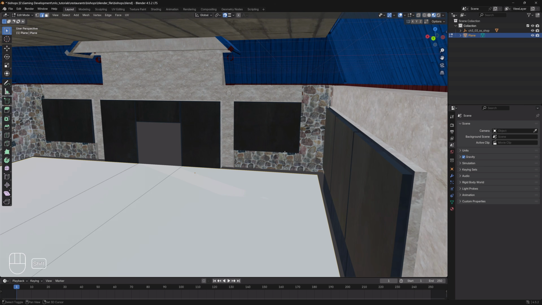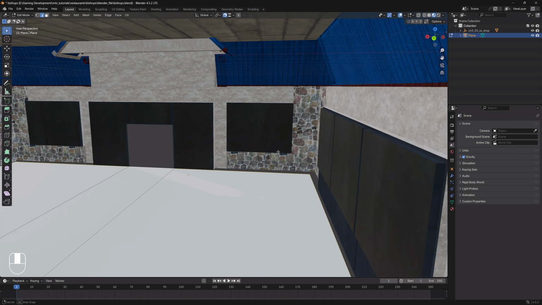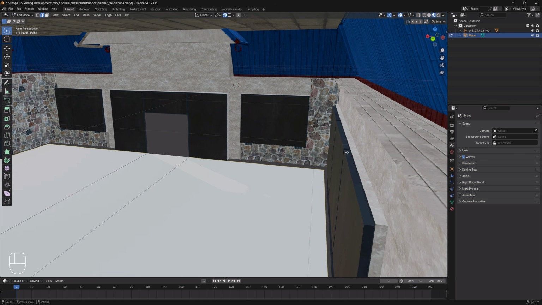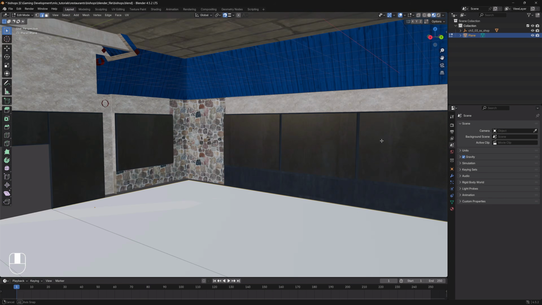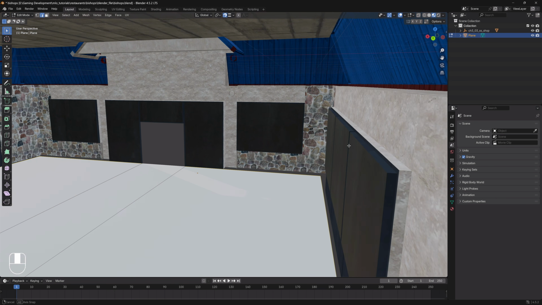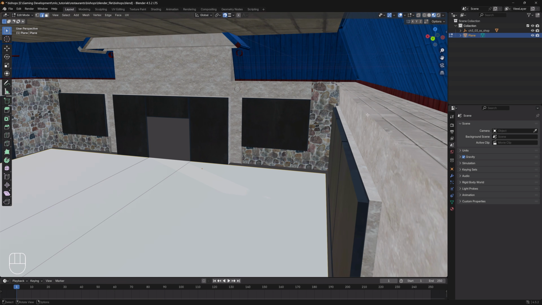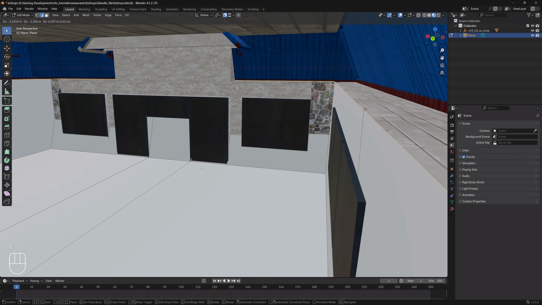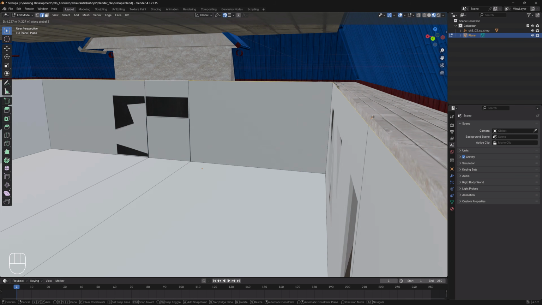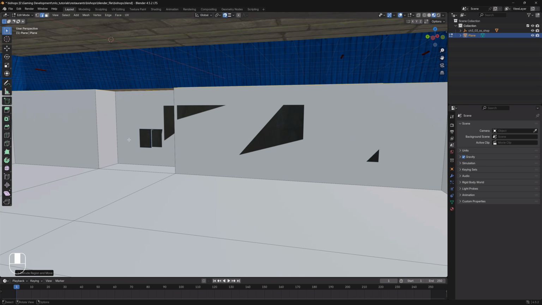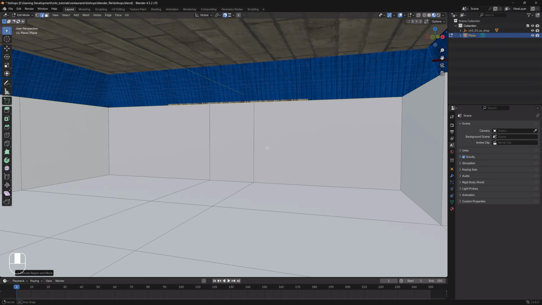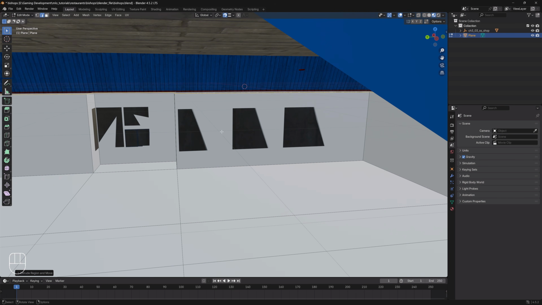Now with all of those edges selected, we are going to raise our walls up. I'm just going to do it to this edge right here, and all we do is, with those edges selected, press E, and then Z to lock it to the Z axis so that we go straight up. And that's pretty much it. You see the windows are clipping through.